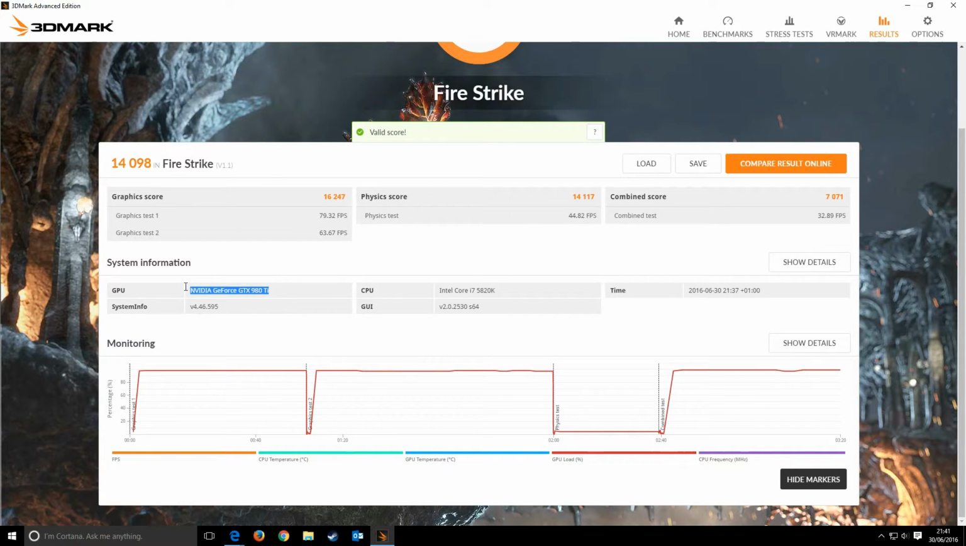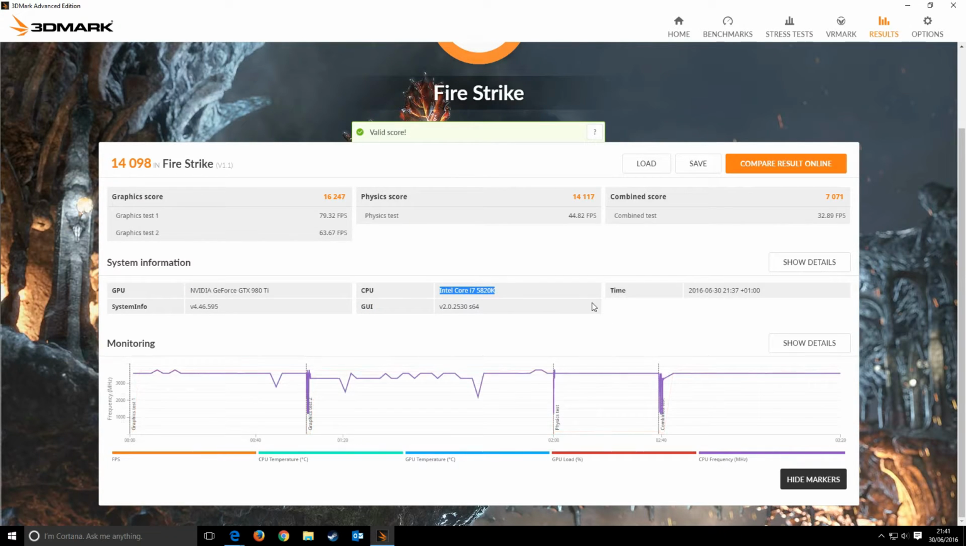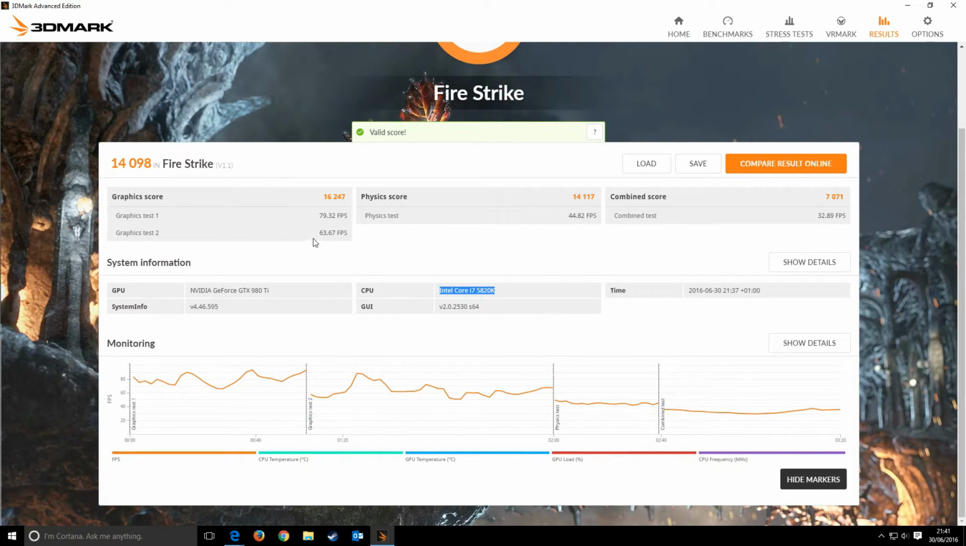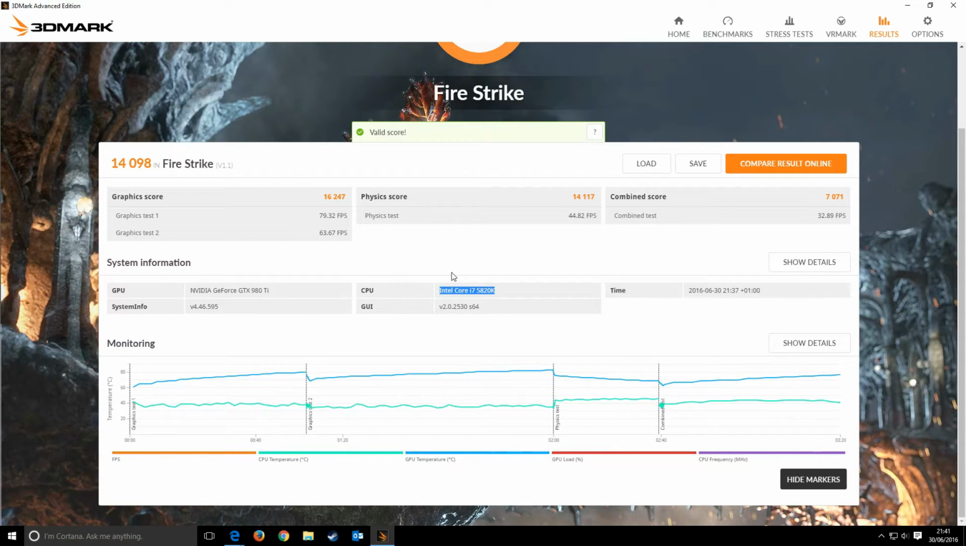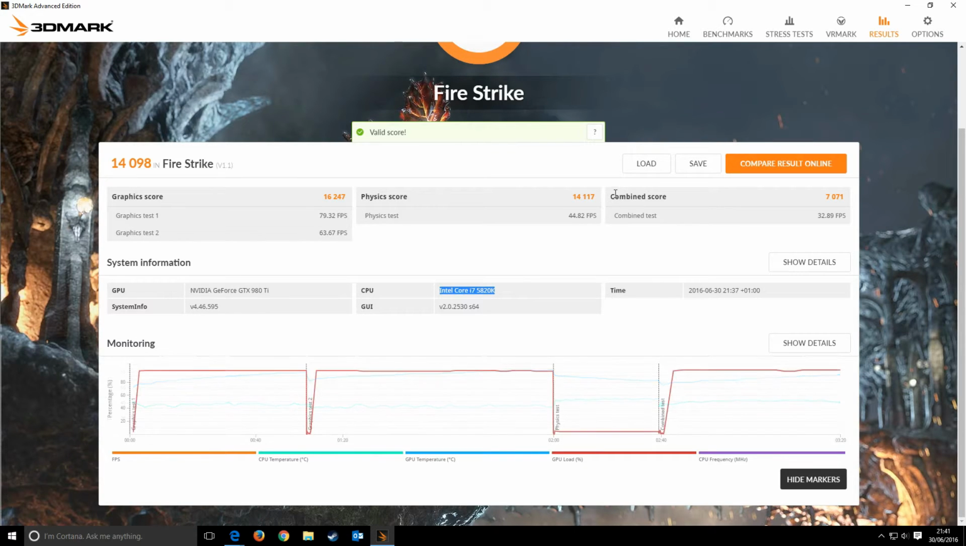So as you can see here, NVIDIA GeForce GTX 980 Ti. The CPU is an Intel Core i7-5820K, Firestrike V1.1, and graphics test 1 was 79.32 FPS, and graphics test 2 was 63.67. So yeah, reasonably good score. What we're going to do now is swap the card out, and I shall drop in the GTX 1080 and see how that fares.